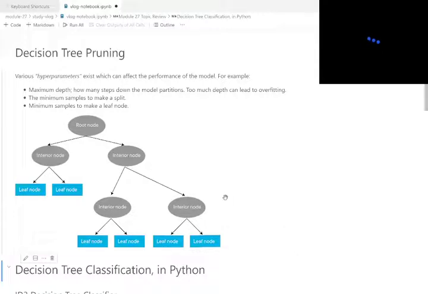And that's not going to generalize very well to unseen data, right? Because the model's been trained so specifically to just the data that it's seen, that you're going to get overfitting. I don't want to ramble on too much about that.